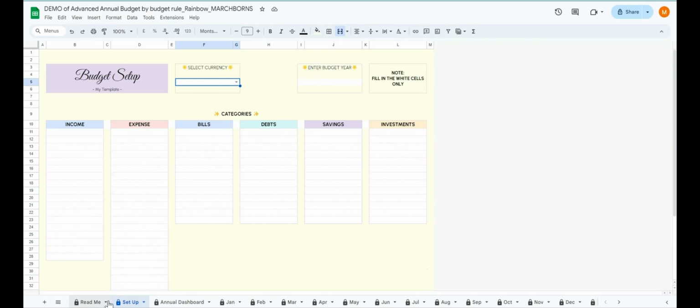At the bottom of your screen is where all of our tabs are. These tabs include the README, Setup, Annual Dashboard, Monthly Budget tabs for each month of the year, Smart Calendar, Sinking Funds, Debt Calculator, Net Worth, Investment Calculator, Money Challenge, and Home Affordability. First, let's review README and Setup tab.